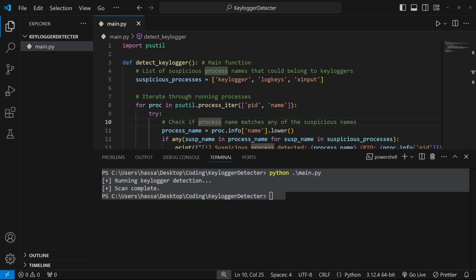So the script works well, but there are a few ways you can improve it. For example, you can, like I said, add on to this keylogger name list. You could also have the script run in the background, always checking processes, and have like a pop-up or something. And also log any results in like a separate file. All these improvements would actually make it more robust and useful as a long-term detection tool.